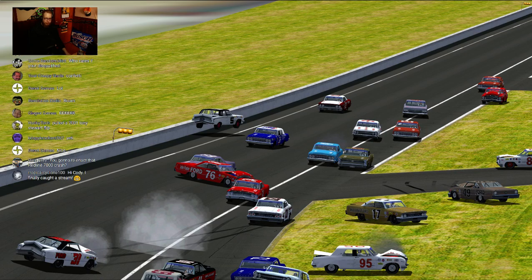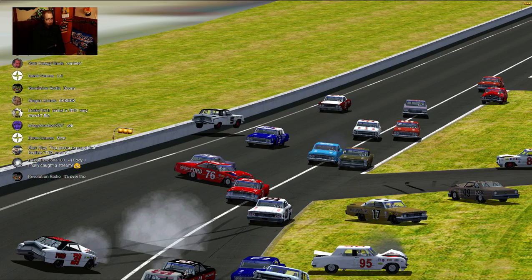I will be back tomorrow for the Bristol race, unless anything pops up, in which case I'll hopefully give you guys a heads up, but I should. 95% chance I'll be doing the Bristol race tomorrow. And hopefully I don't crash out of it within the first 100 laps like I have every other race.